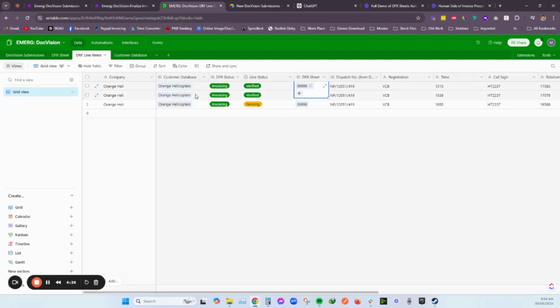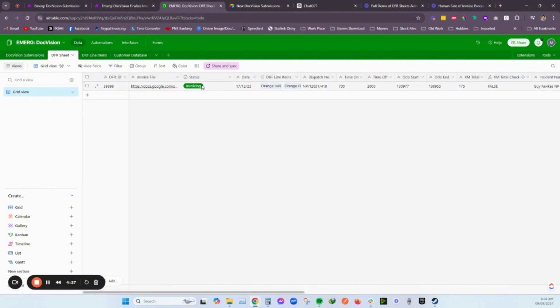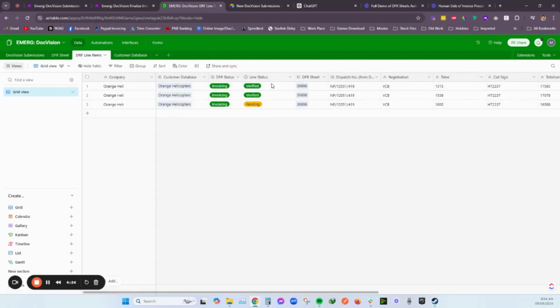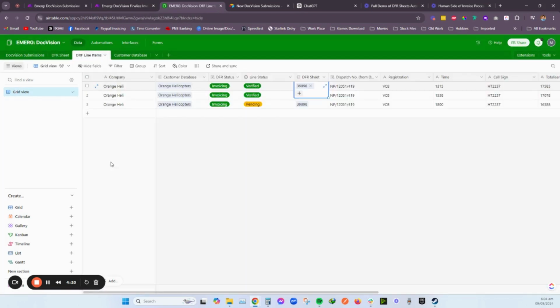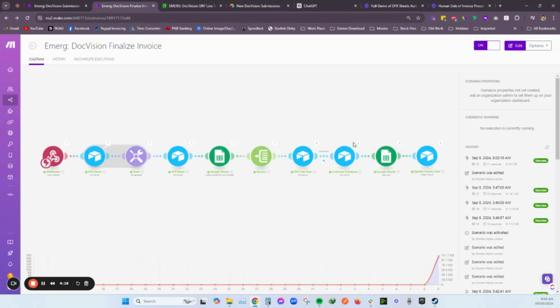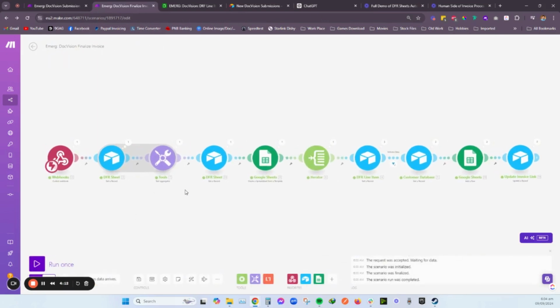After we've submitted, remember what I did last time is I marked this for invoicing, the DFR sheet. You can either go here or you can go here and then just click the DFR sheet ID and then mark it as invoicing. Once you mark it for invoicing, it automatically gets submitted into the system here to be finalized. And then it will go through here.